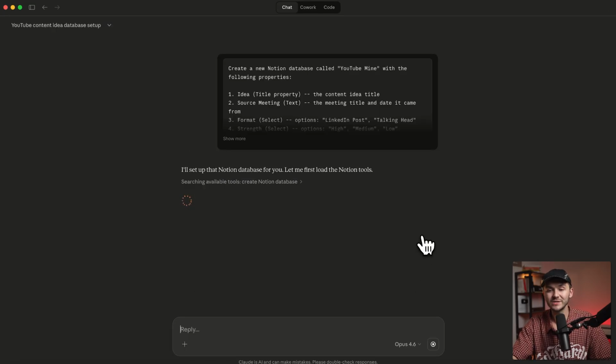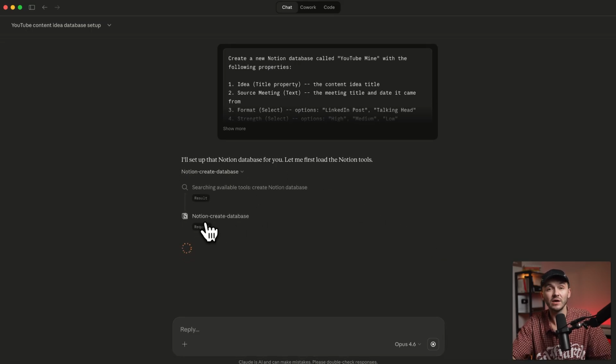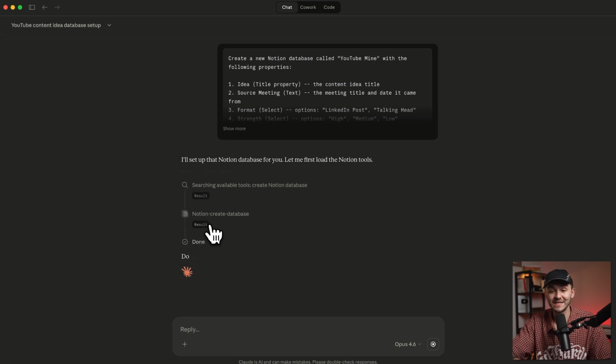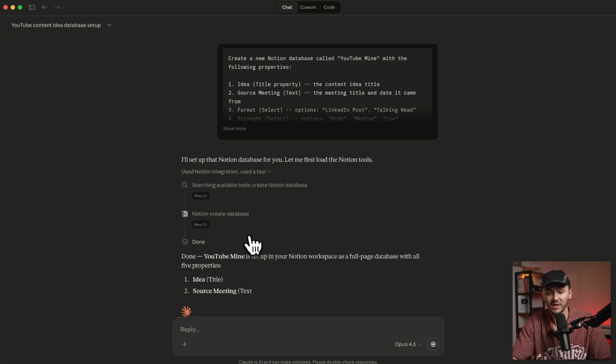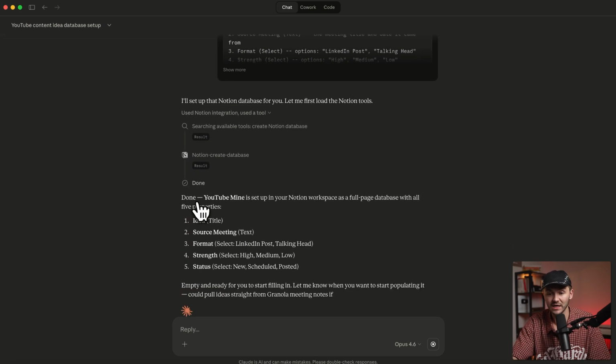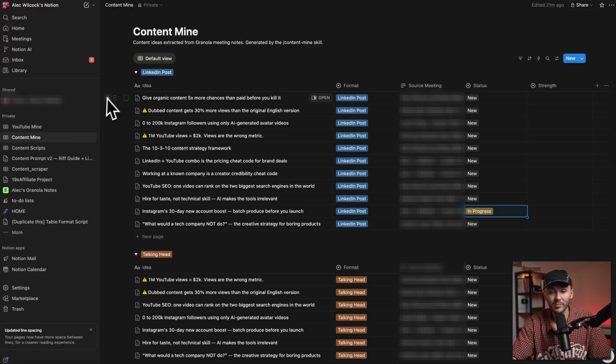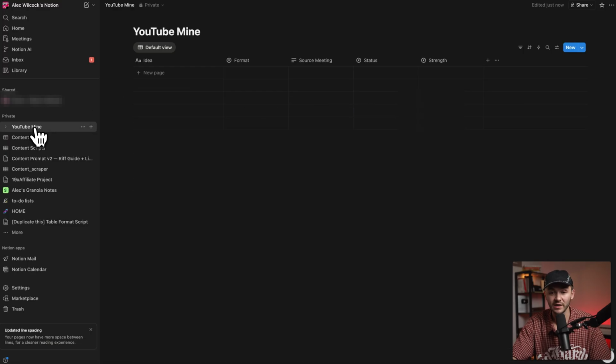And now, as you can see, because Claude has MCP access, it's going ahead and it's querying and requesting all of the information and access that it needs from Notion to go and set up the database. And literally, in just a few seconds, it's now set it up. So if I go back to Notion, in my private pages right here, I have YouTubeMine. And if I open it up, we have the database with the exact structure. And so this is just a much more efficient way of creating Notion databases if we do it straight from within Claude.